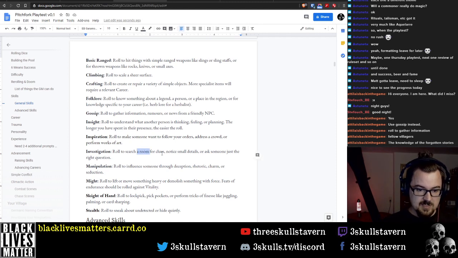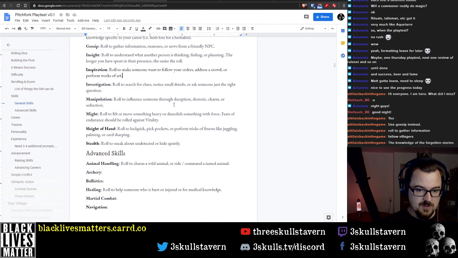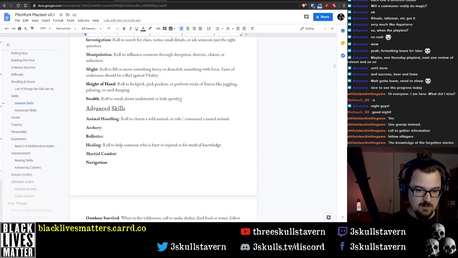Search a room for clues sounds a little bit like Cthulhu. Roll to search for clues, notice small details, or ask someone just the right question. Okay, manipulation. Roll to influence someone through deception, rhetoric, charm, or seduction. Might. Roll to lift or move something. I've already done that one. Sleight of hand, I've done. Perform tricks of finesse like juggling, palming, card sharping. Stealth. Roll to sneak about undetected or hide quietly. Advanced skills. Here we go.